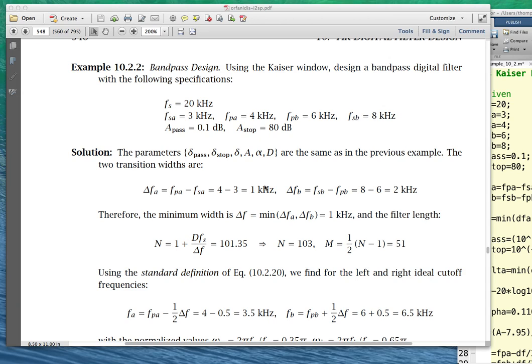Okay, this screencast is to cover example 10.2.2 from the Orfanidis textbook. This example is a bandpass filter design using a Kaiser window. Alright, so we start with some frequency specifications.